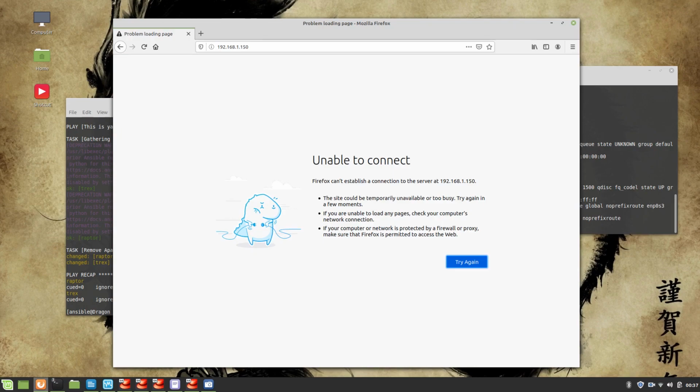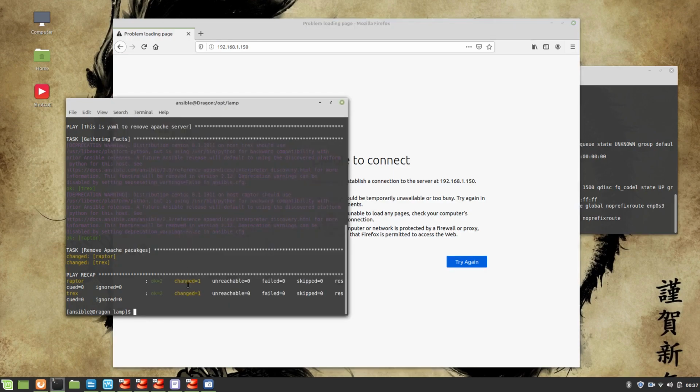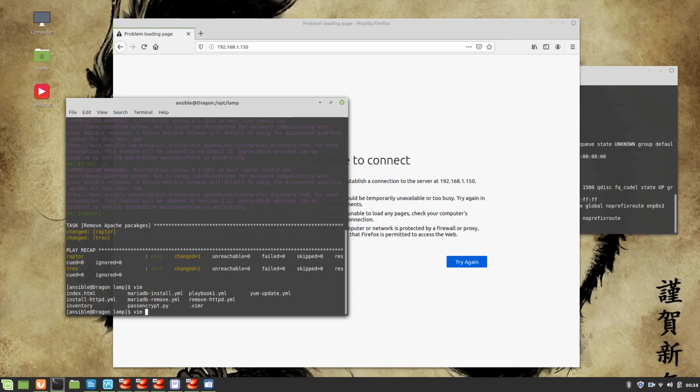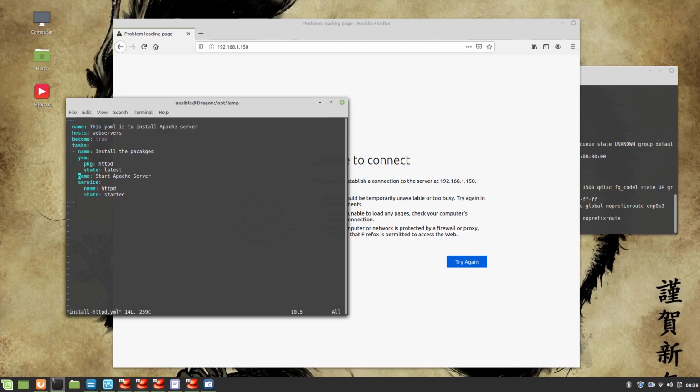So now what we are going to do is, we are going to use our YAML install this time. And let me show you Apache install, sorry, my bad. So let me show you that. So it's called install httpd YAML file. And over here you can see again, it starts with the 3 dashes, then a dash, then a space, then name. So this YAML is to install Apache server.